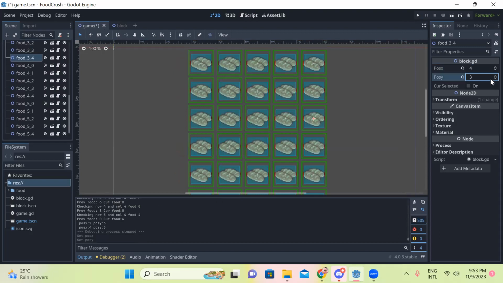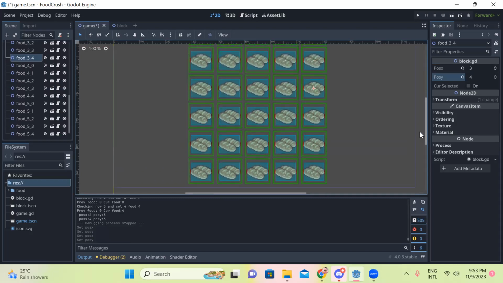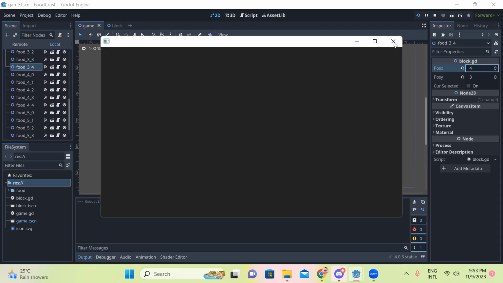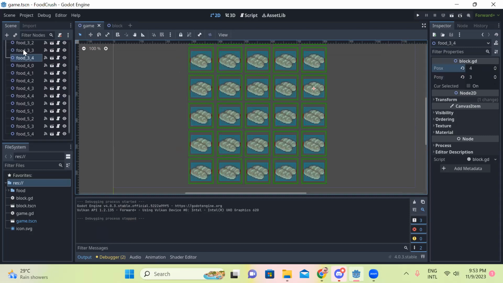Is that correct? 3 and 4? Because actually the first number is your row. So that means your Y has to be 3. Okay, that's correct. Your Y is 3, your X is 4. Check the other one. The food 3, you know. Okay.